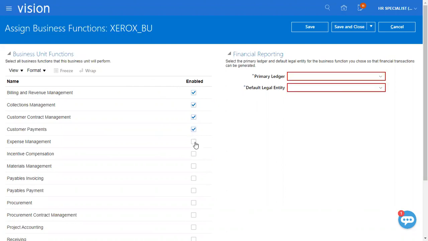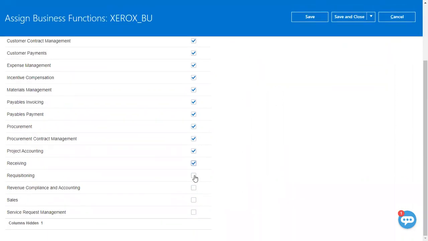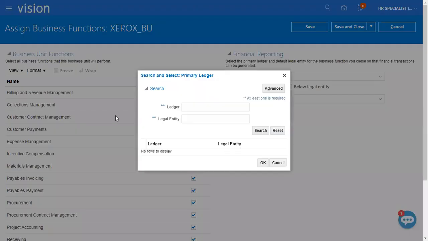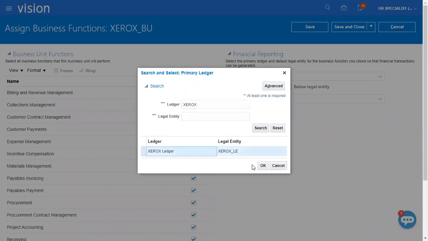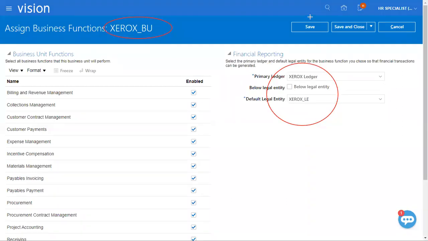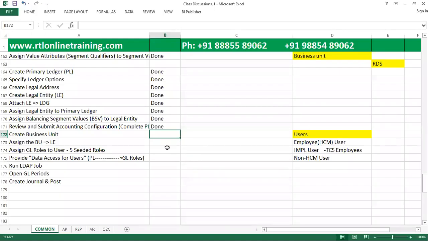So we'll find all these options over here, and let's go back to, I'm just enabling all sales, procurement, payables, and then choose the ledger and legal entity. This is the task where we are going to associate our business unit with legal entity and ledger. This is a very important task. This is what we have assigned. So let's go for save and close. Fine, our business unit, everything is ready.